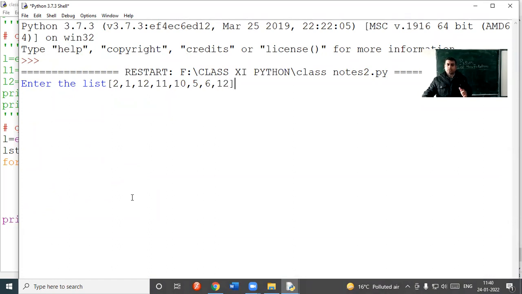In this, 1 to 12 we have to accept. So 1 to 12 we have accepted, and you can see 2, 1, it is less than 10. It is 12 and 11 and 10. It means if these two are more than 10, so 10 is the number which replaces it, and 10 is left as it is. Then 5 and 6, 12 is also more than 10. So 12 is replaced by this number 10.